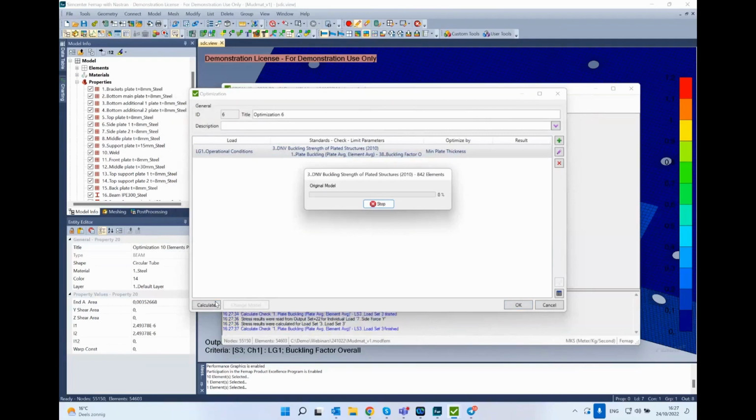After the calculation is done, we are going to see what would be the results of the NV plate buckling utilization factor with the different plate thicknesses for the one particular plate that I have selected. It's 842 elements that are being optimized, but actually it's just one plate from our recognition tool. Okay, doing 5 millimeters now.